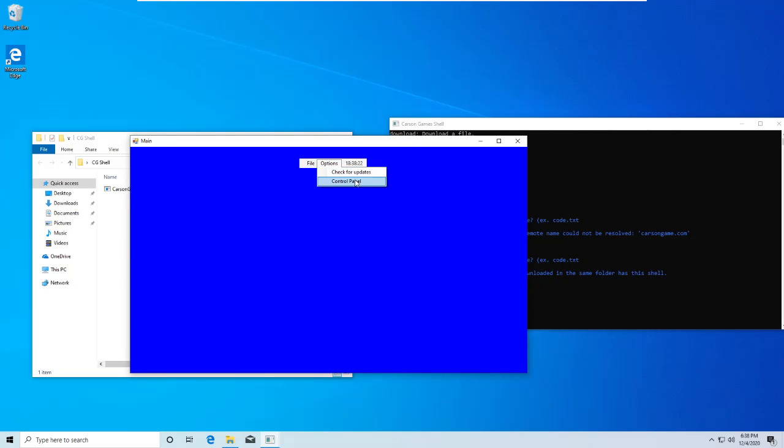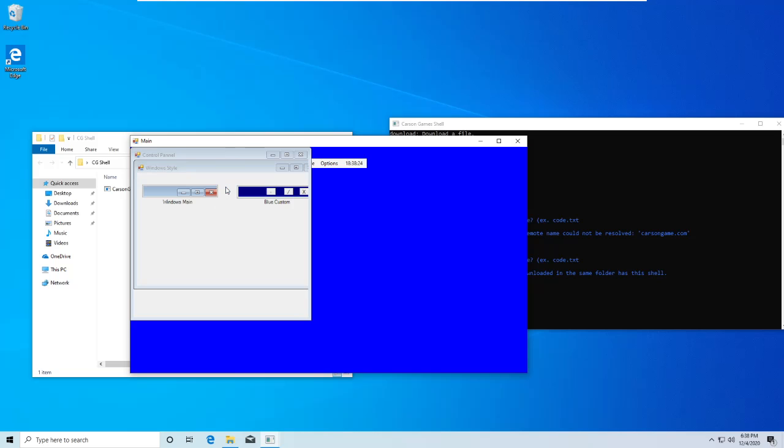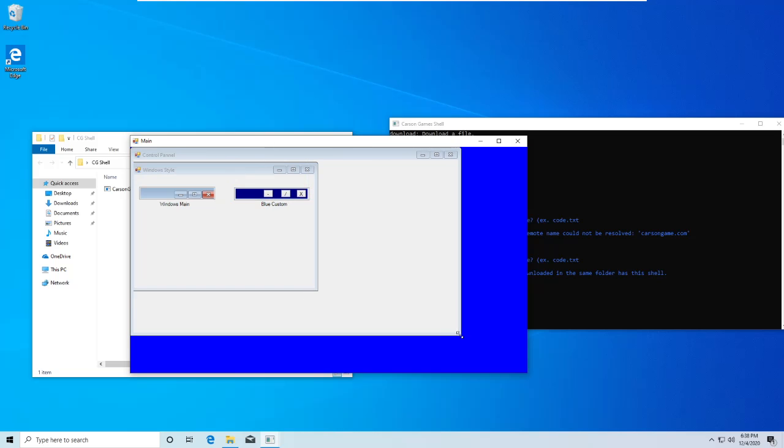Next, go to control panel. Main window style. Now this, here, let me extend this form a bit. There we go.